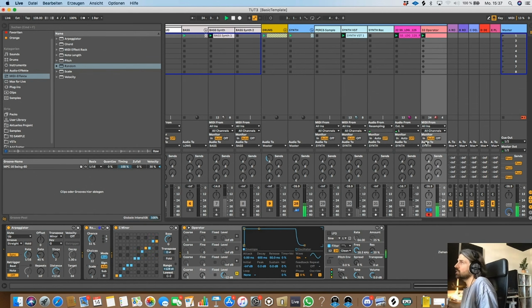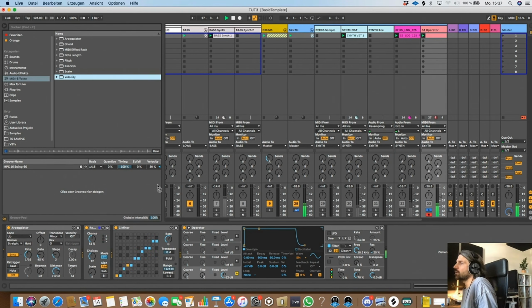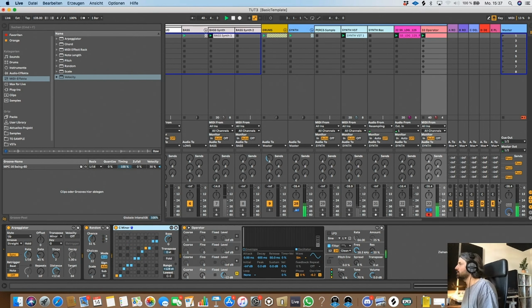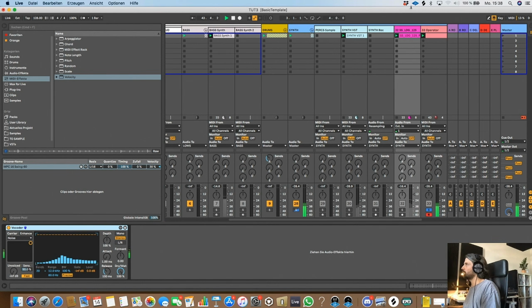but we won't use this instrument itself. Maybe we can also put the velocity. Oscillator velocity, we don't need that. Now forget the velocity one, we just keep it like this. And next up, we go to our percussion where we use the Vocoder.